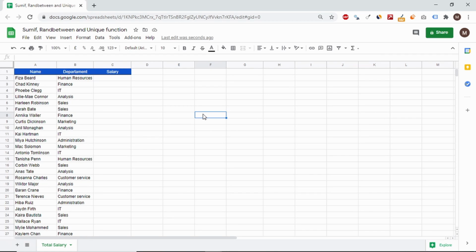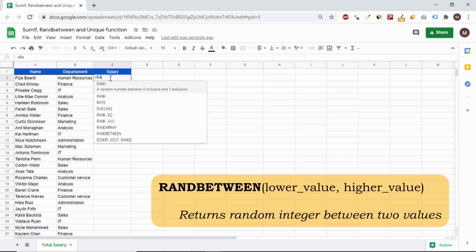Hello and welcome to the lesson where I will present the practical use of the SUMIF function. On the occasion we will learn how to use two other interesting functions. First of them is RANDBETWEEN.